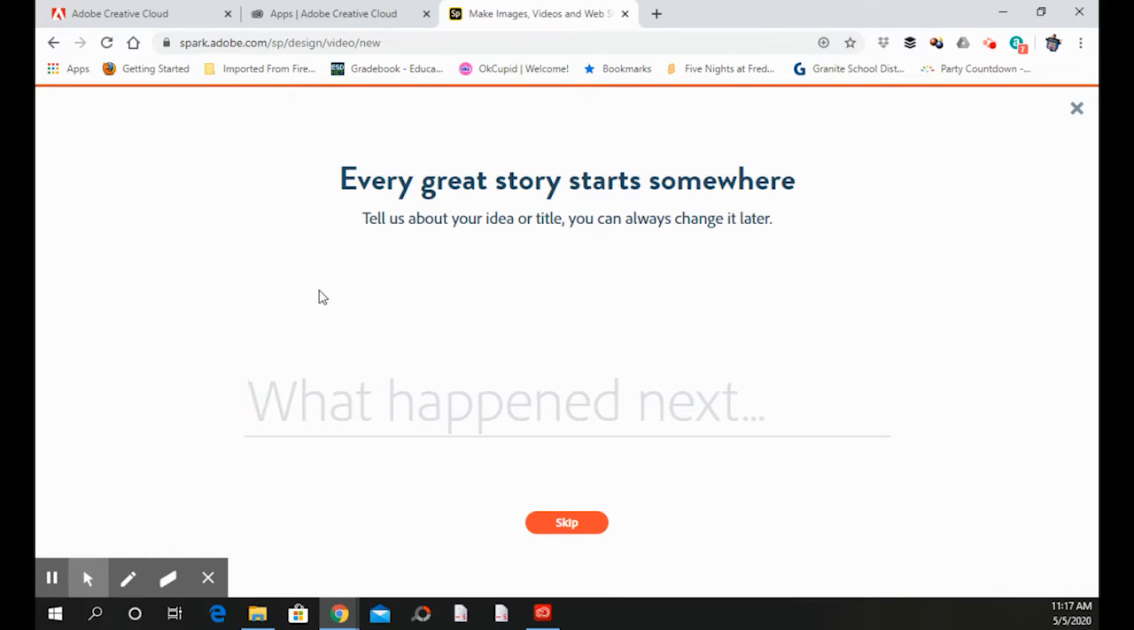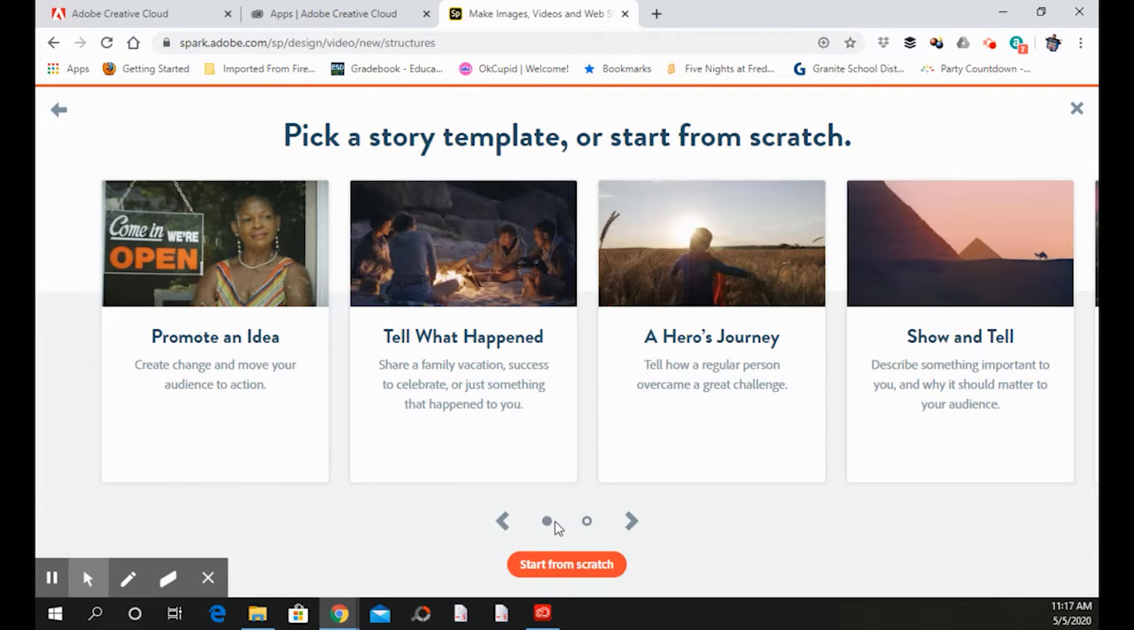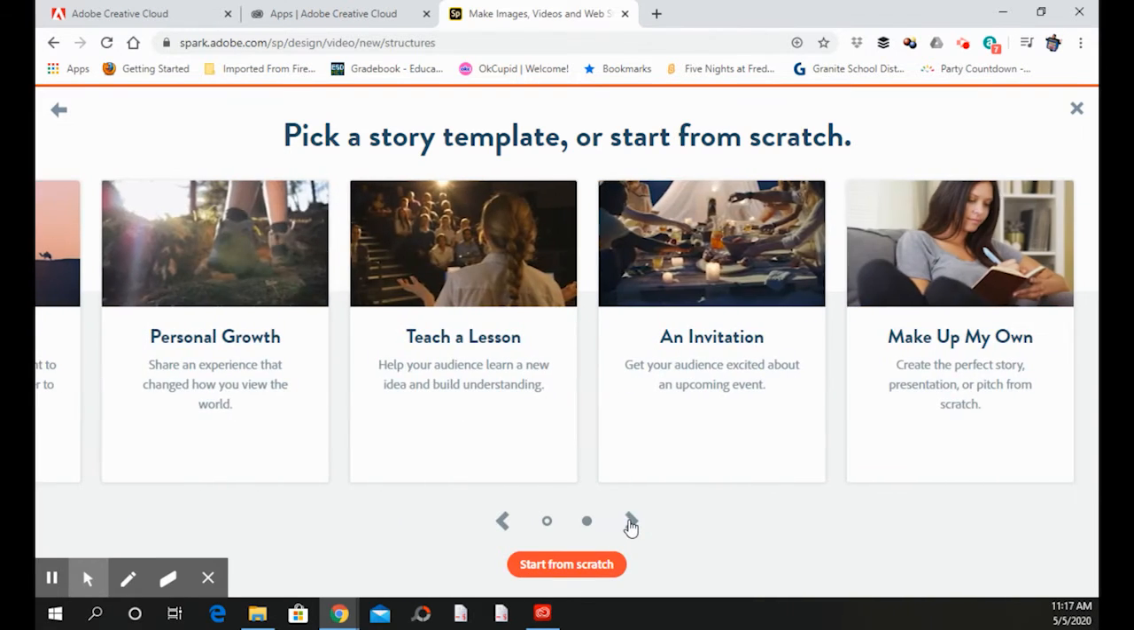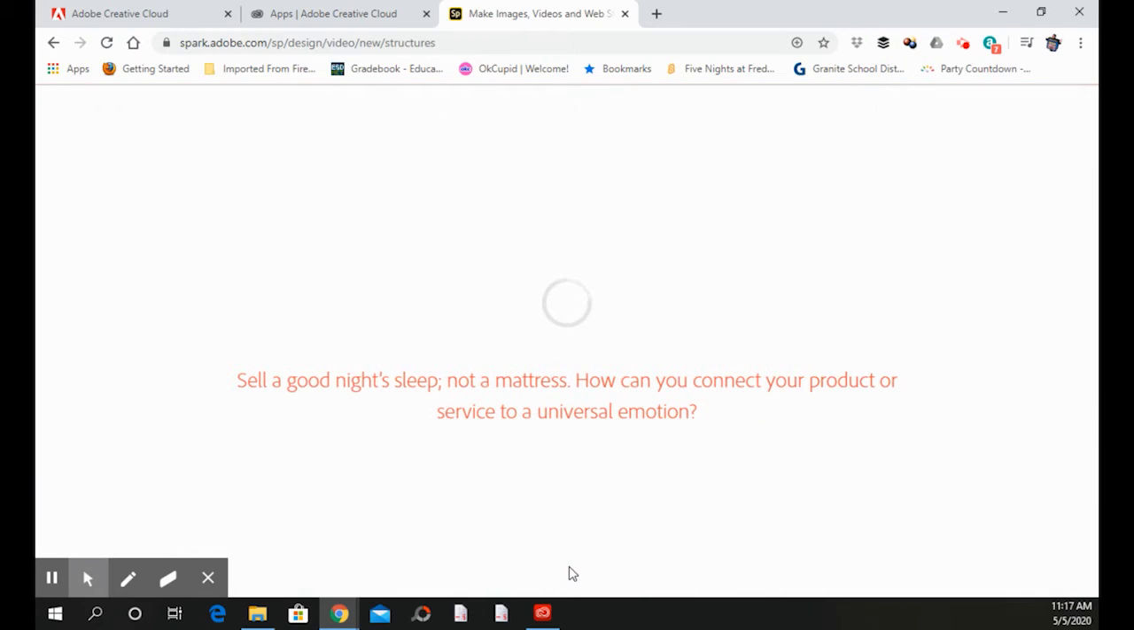And now we're going to just name our video. This is how to use Adobe Spark. And they have templates you can use. I'm just going to start from scratch. It's still pretty simple to do it that way. You can see there's even more. You just keep hitting the arrows. There's bunches of different templates, but I'm going to start from scratch.